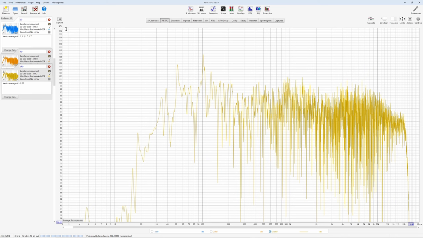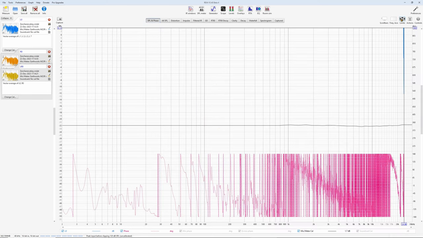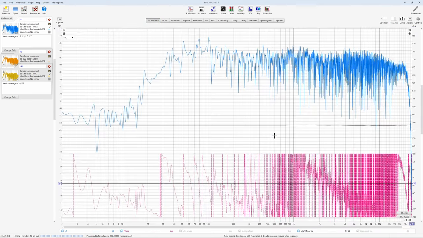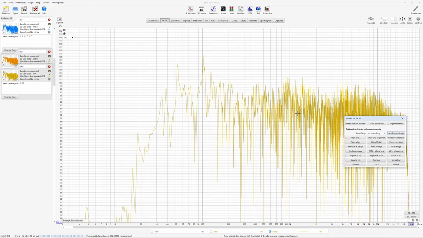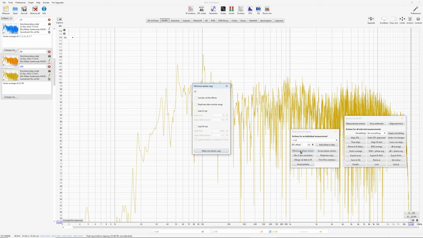So this is now a non-minimum phase response, obviously. Okay, and we will ask REW to create a minimum phase version. It is under the measurement actions menu in All SPL. When L0 is selected, you just click minimum phase version. Include calibration file effects, that's important. Nothing else is ticked, and make minimum phase copy.